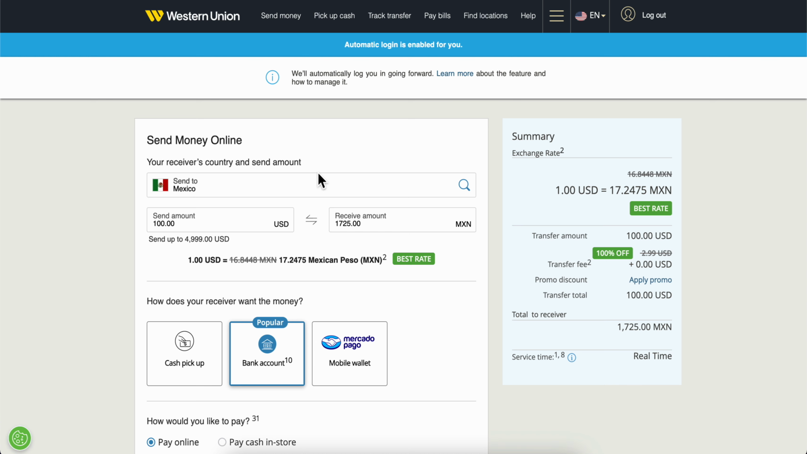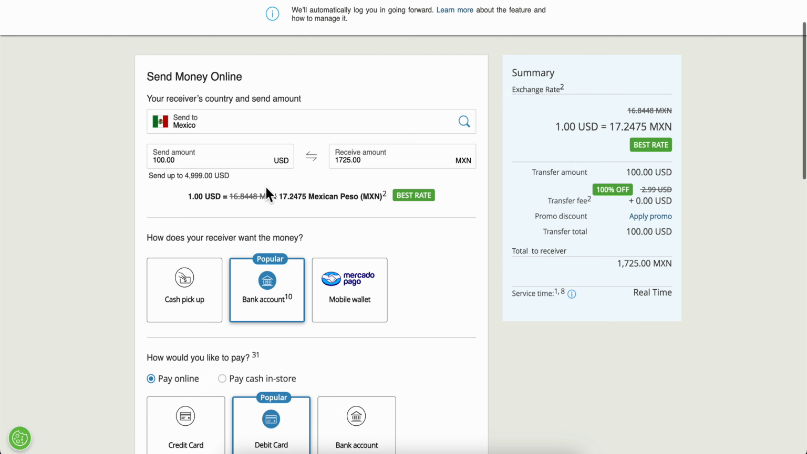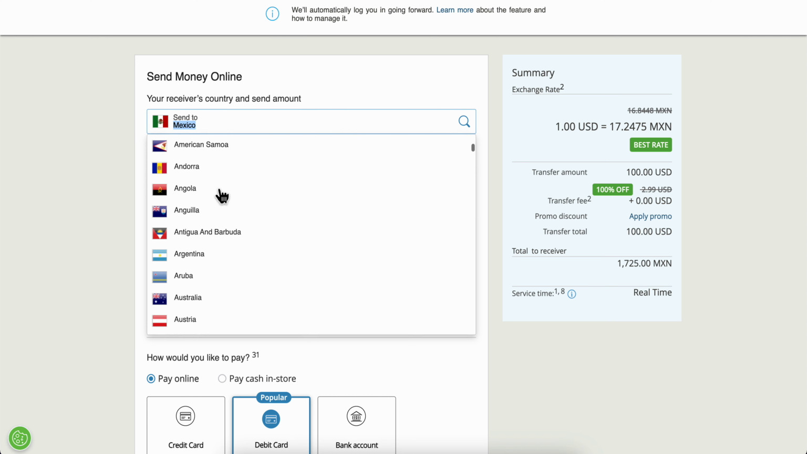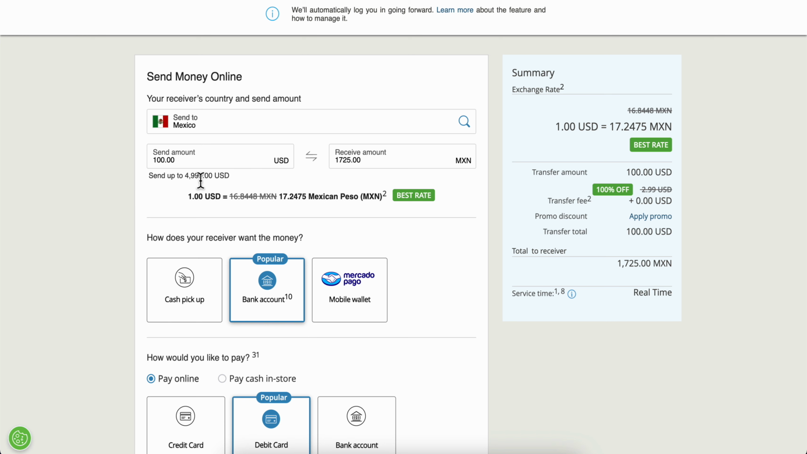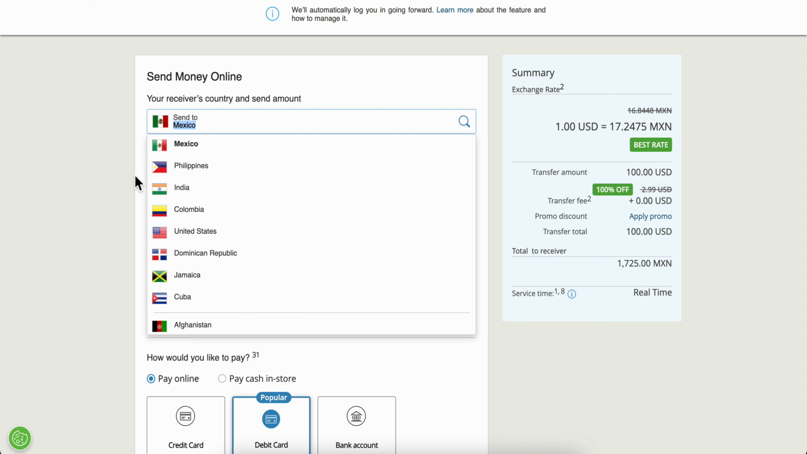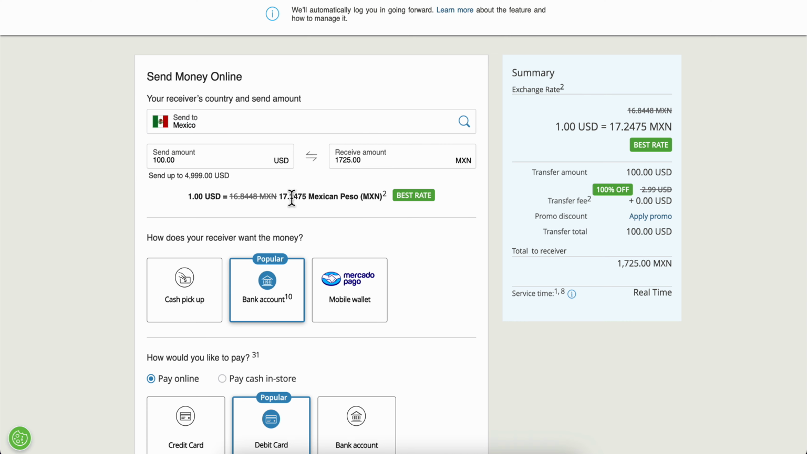So as you can see, what you're gonna have to do is simply click on send money, and then you're gonna have to choose to which country you want to send money and the amount. So you can see you're gonna have to simply choose the country, then simply choose the amount. So you can say it's in USD dollars, and then they're gonna receive this amount in the local currency. So as you can see, I'm sending to Mexico, so they're gonna receive Mexican peso.